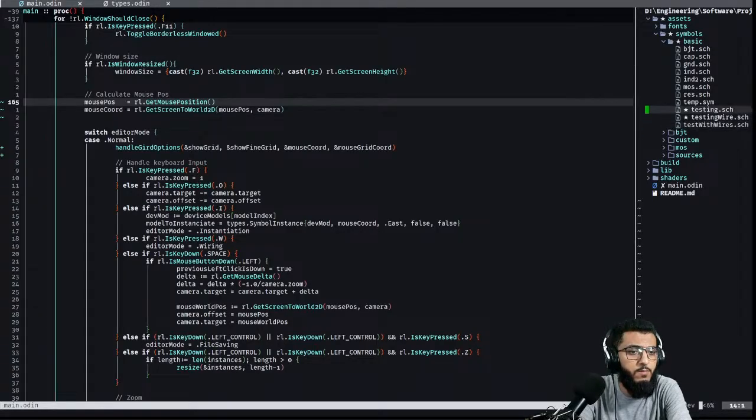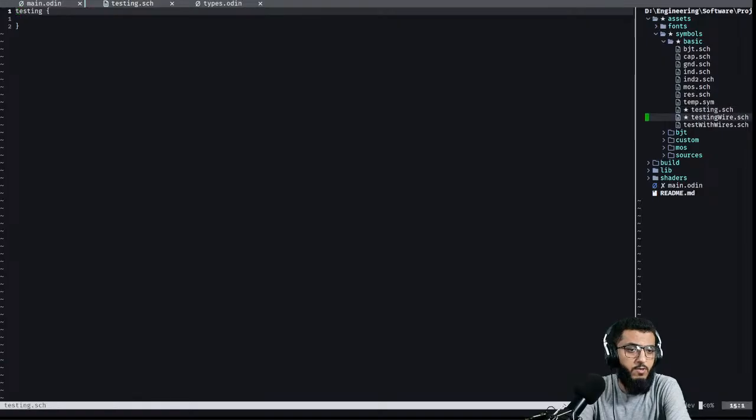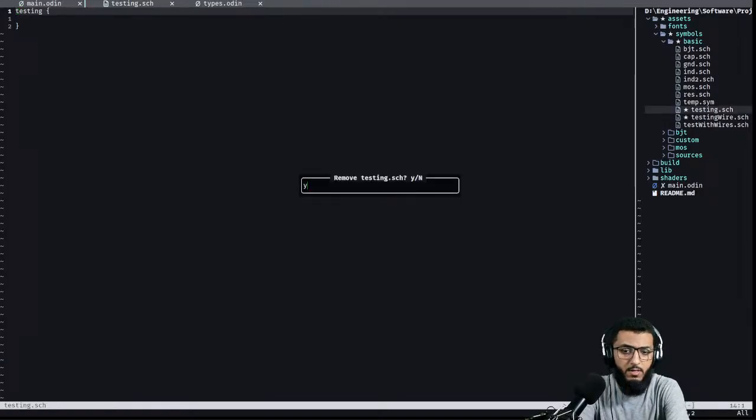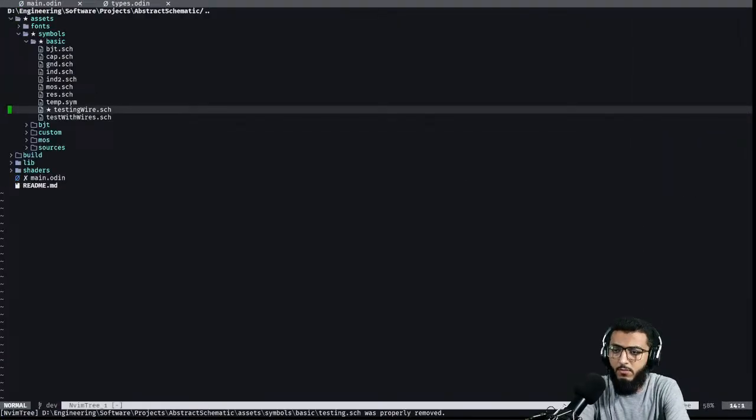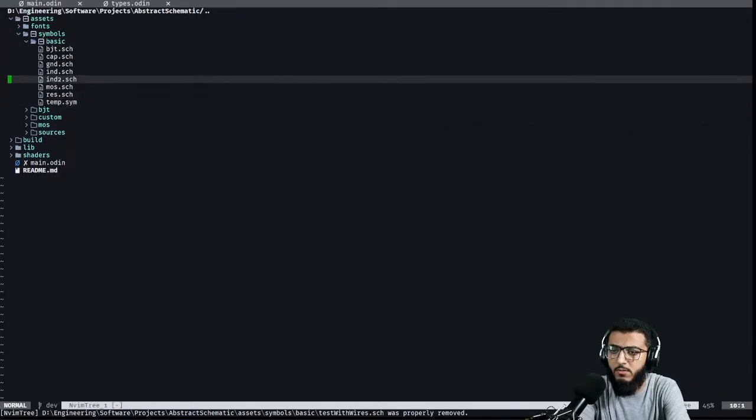Look here. So this is the testing schematic. There is no data here, means that the wires weren't saved. So yeah, I'm gonna be working on the logic behind that right now. So let's delete this also. Delete this one, the conductor 2.